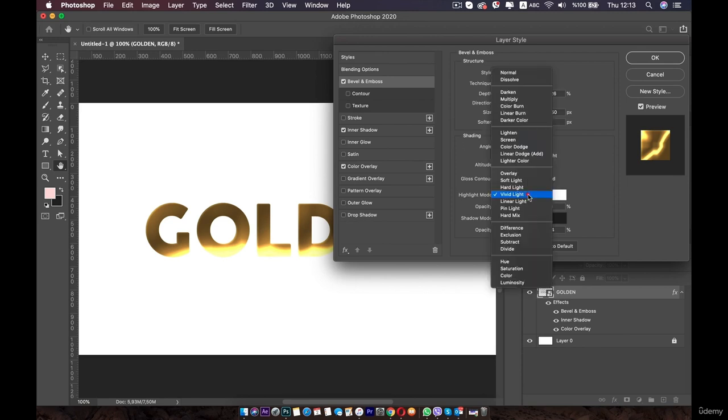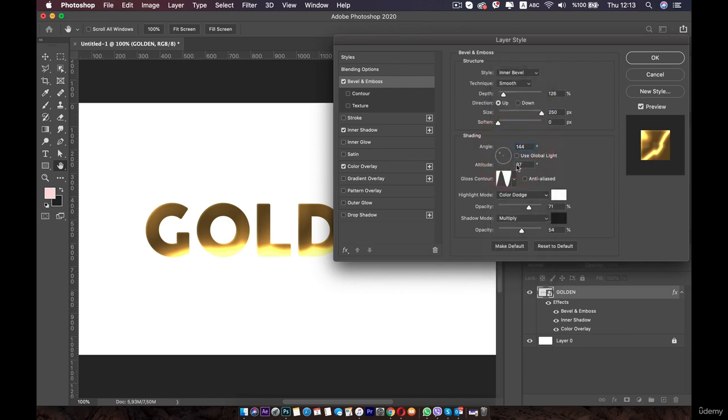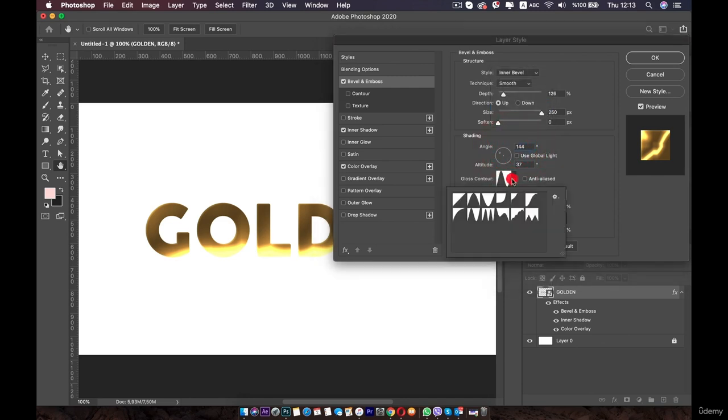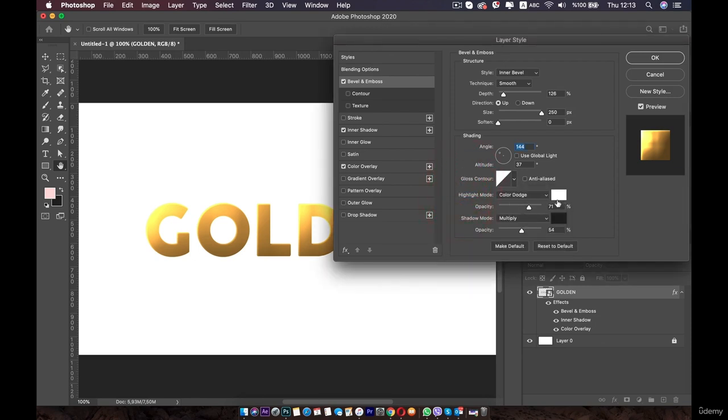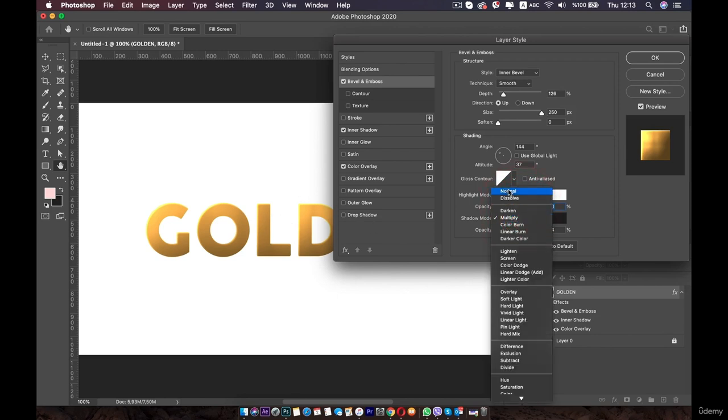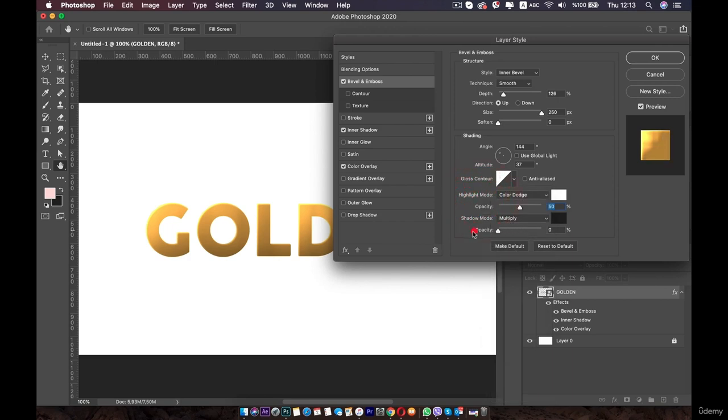And then we will go to the highlight and shadows. Change it to the color dodge. I forgot to change the gloss contour. Change it to the first one, like this. And then now we can play with the highlights. Bring it down. Okay, 50 is good. And for the shadow, we don't need it. I'm going to bring down the opacity to 0. Perfect. Now let's go to the stroke.